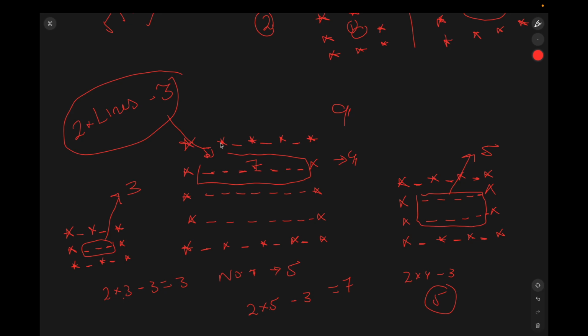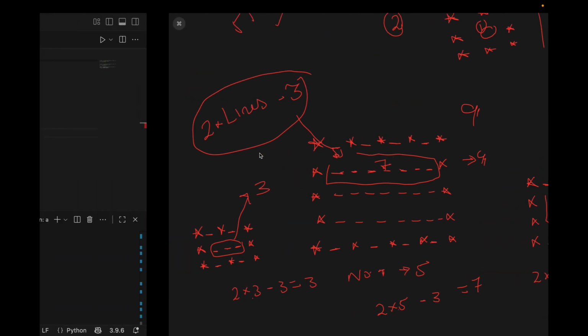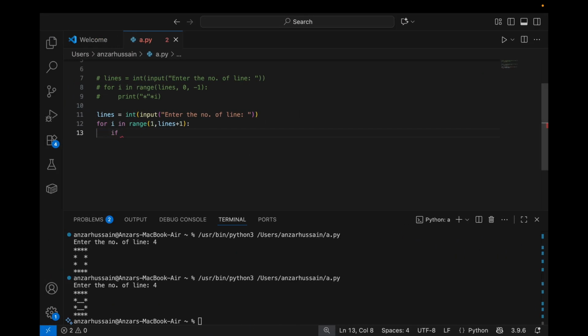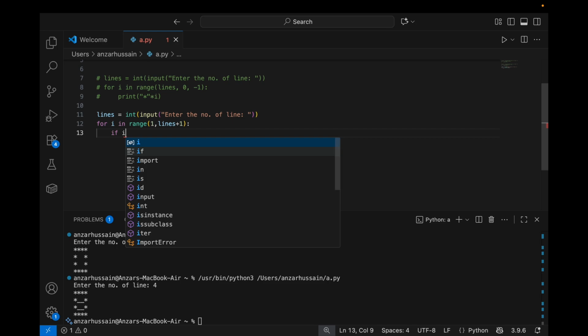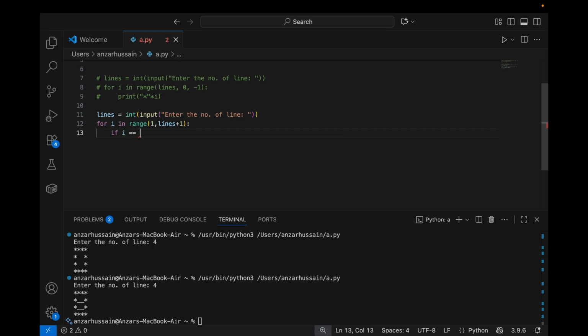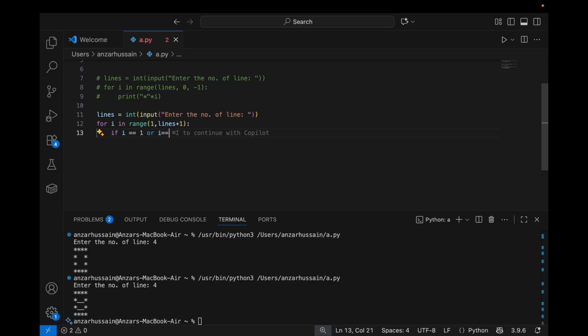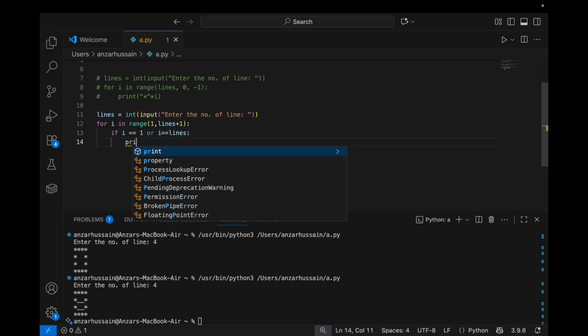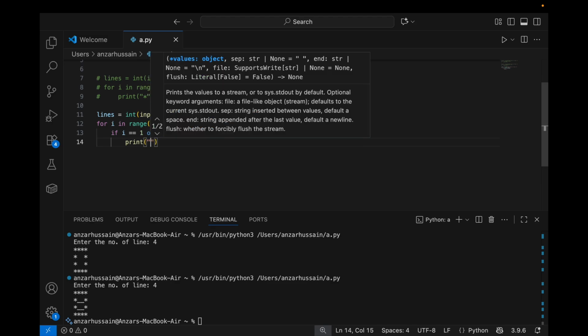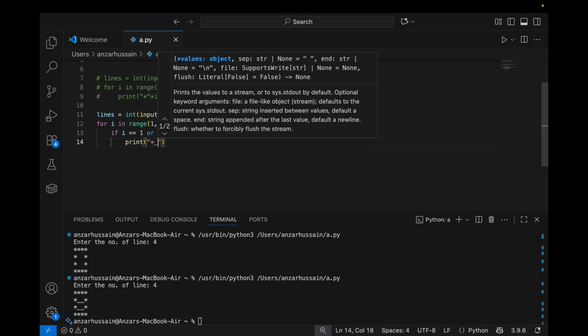So how many star spaces? 1, 2, 3, 4, and then we have the star at the end. So I will do something like this. I will say if i is equal to 1, or i is equal to line, at that time what you should do is print. I will go with the pattern of star, underscore, star and underscore.